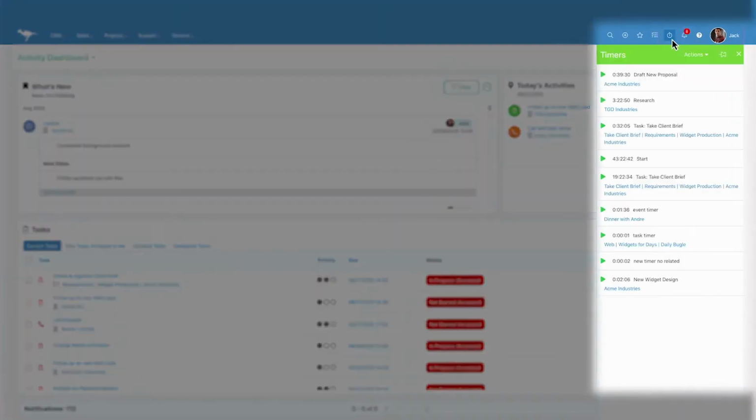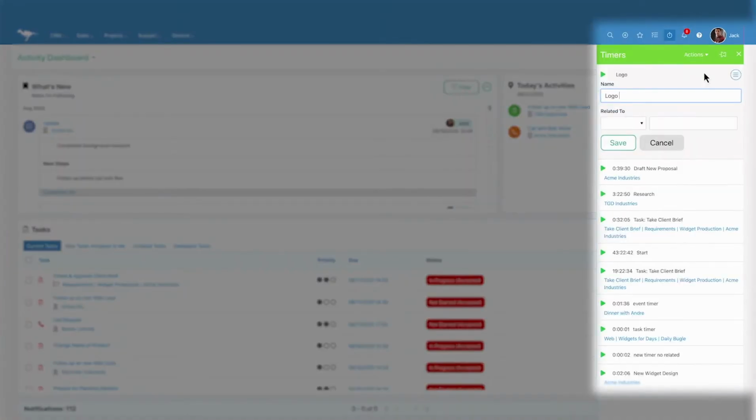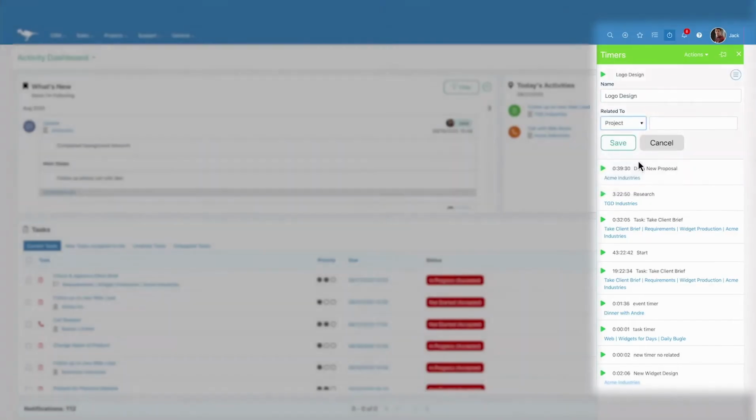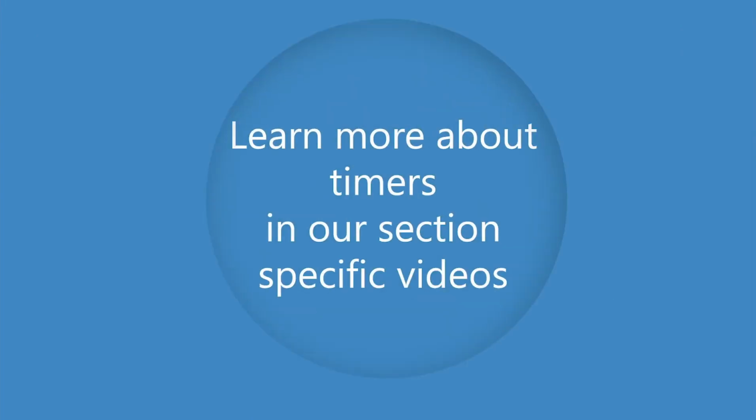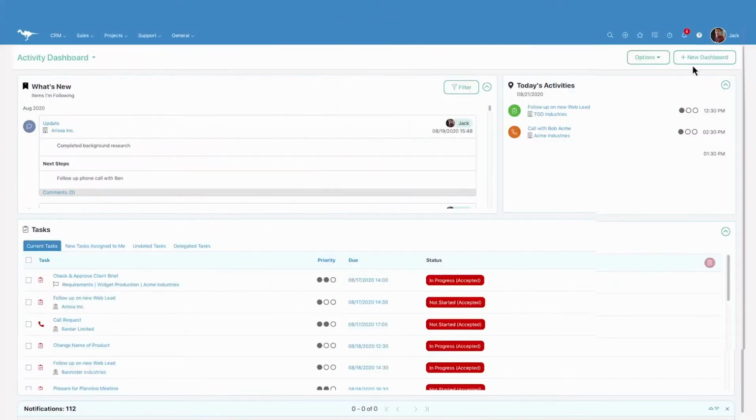Timers, like all time management, is a feature available only to sales, projects, and support users. You can create timers at any time and the system will keep track of the order they were created. If you're viewing any record, like a customer, and create a timer, then it'll be automatically related to that record to save you time. Tasks can have timers created specifically for them.